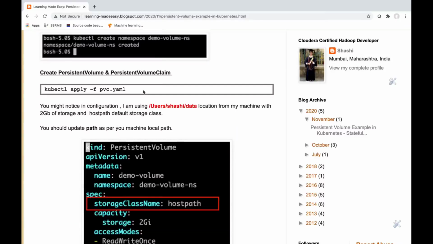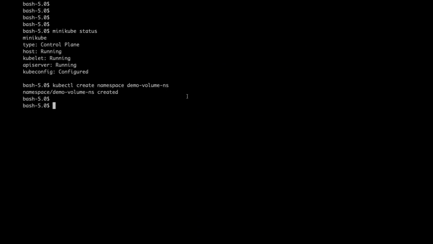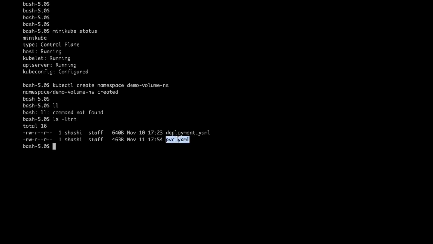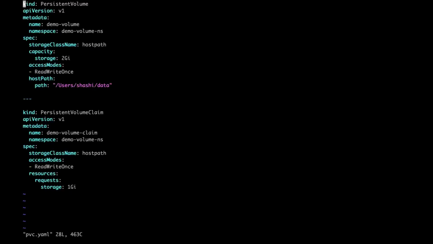For that I have a pvc.yaml file. In this YAML file I have configured persistent volume and persistent volume claim, which we will be using for the deployment file. So let's go and see the actual YAML file. We'll open the pvc.yaml. In this YAML file you can see that I have two kinds, one is persistent volume and the other persistent volume claim. Along with this I have defined a path which is a local directory on my machine.